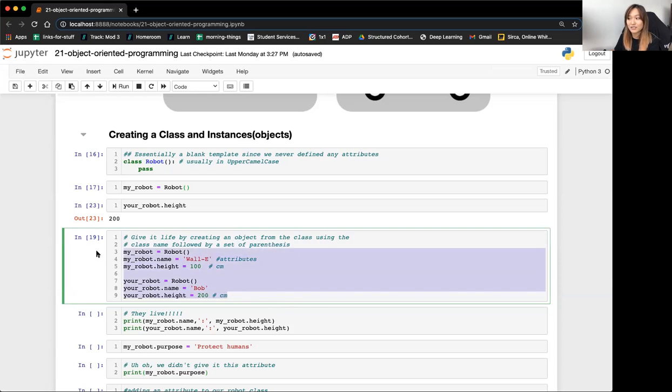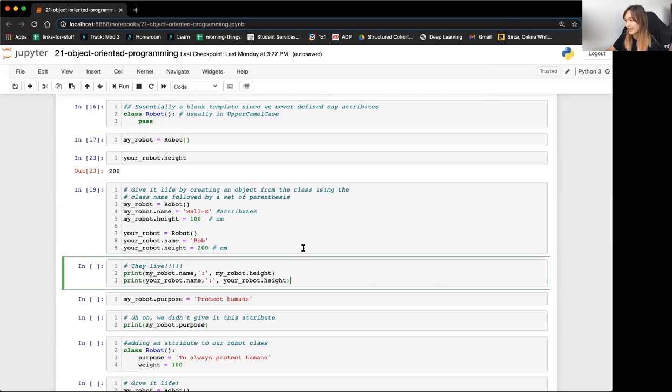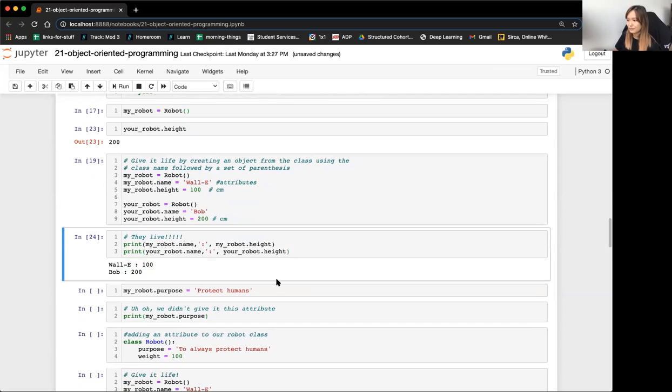So we're actually just giving it these attributes this way. Later, we'll see how we can give it some default attributes within the class. But if you just want to add attributes to your own object, this is how you can do it. A pretty neat way of storing data. And later, I'll talk about a potentially useful application for data scientists where we use this. We can just print this data out. You can see that this is the name and height of my robot and your robot.